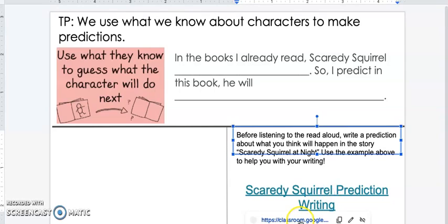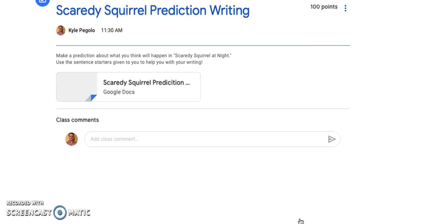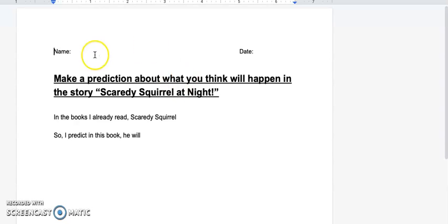When you click on this link, you're going to see the assignment pop up, and you are going to click the Google Doc. And then when you do that, you should get a page that looks exactly like this. You're going to write your name, you're going to write the date, and then the direction says, make a prediction about what you think will happen in the story Scaredy Squirrel at Night.